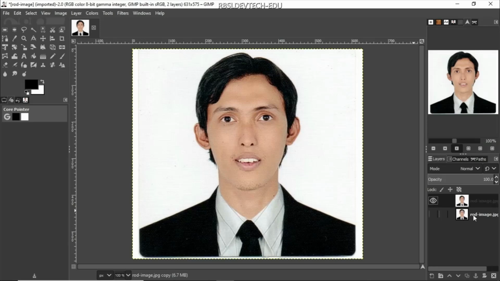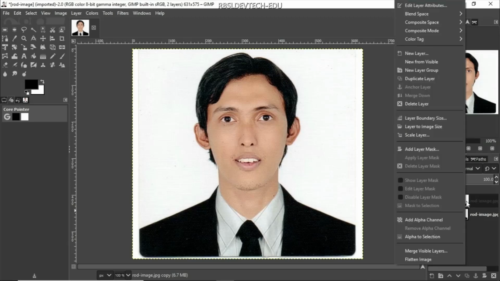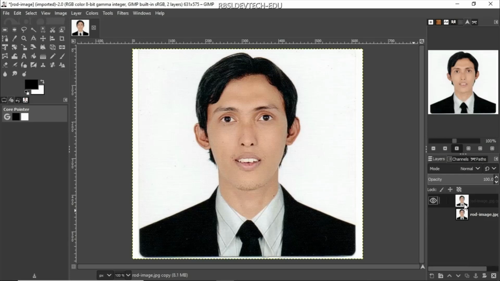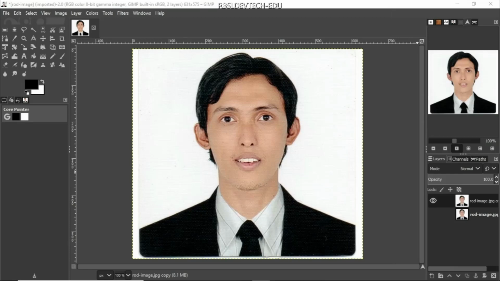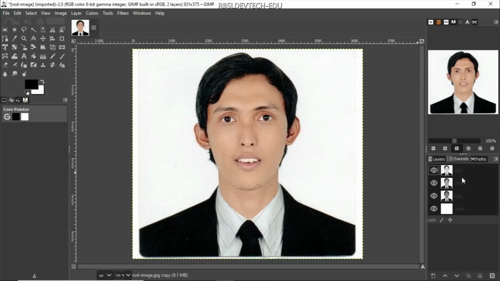And what I'm going to do here, I'm going to hide this original copy. Then I'm going to right click on this and I'm going to add an alpha channel that will be adding a transparency information to the layer. So I've already added an alpha channel. If you're wondering what an alpha channel is, let's look at the channels dialog box here. We have red, green, blue, alpha, and the alpha channel is used for transparency.